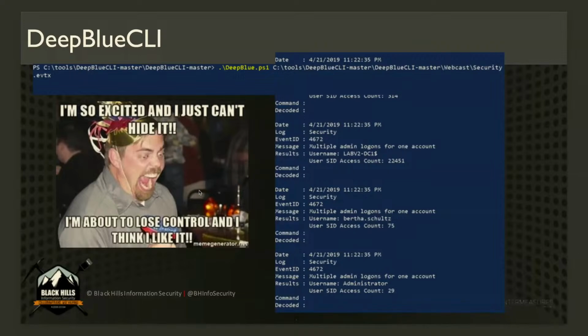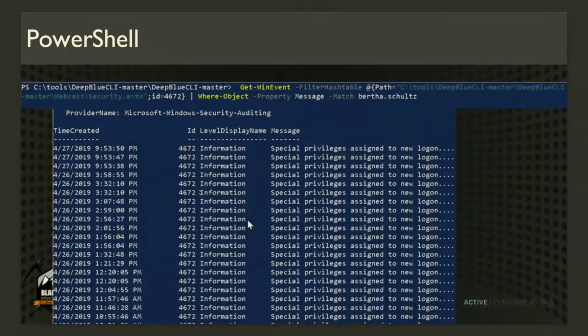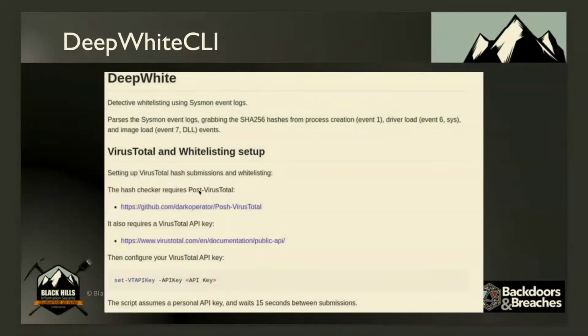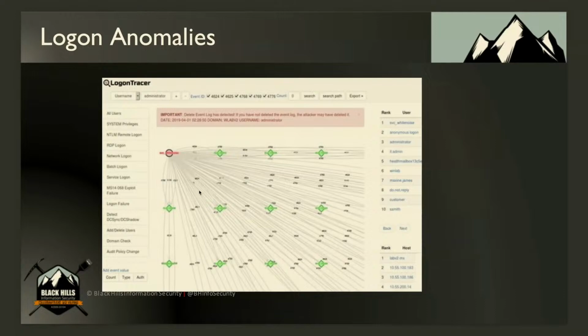So I can see that she's logging into 75 systems. That's pretty crazy. And then I can do some quick PowerShell scripting to run that against the event log to match the string Bertha Schultz out of the event log with the ID of 4672. And I can see every single authentication attempt that her account tried to log into multiple systems. So very powerful. And as I mentioned, Deep Blue CLI now also has the capability of doing Deep White CLI, where it will go through and do Sysmon analysis because we're trying to find this. And these tools are great as a stand-in for your UEBA tool, whether you're using Splunk, ArcSight, Huntress, any of those different tools that have this type of capability built into them.